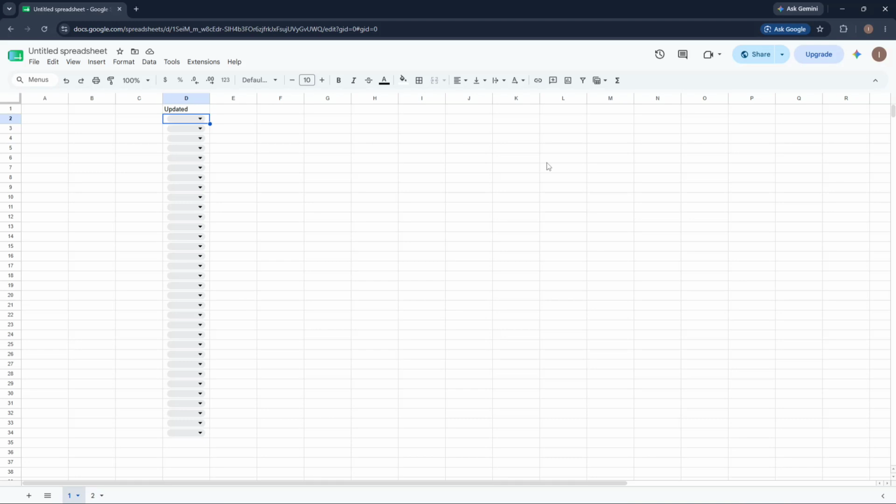First thing you can do is to go ahead and select the table that you want to copy. So for example, I want to copy this specific table.